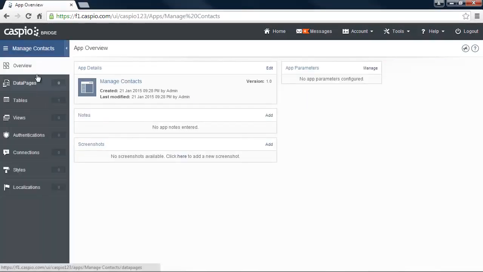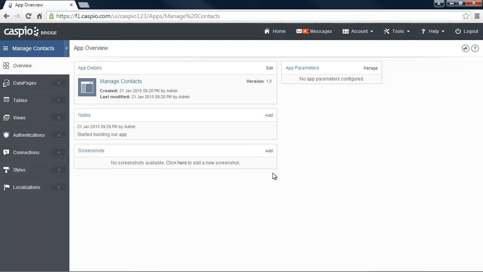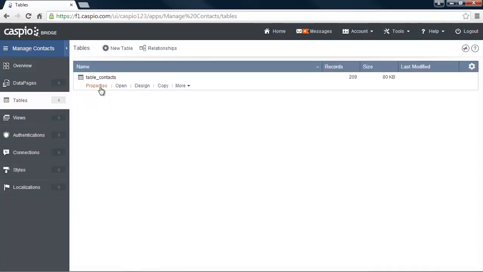Once opened, you'll see a list of objects on the left-hand side that will be used in creating the specific app. Under the Overview object, we can add notes to keep track of our progress. For example, let's add a quick note saying that we just started building this application. Navigate down to Tables, and you'll see that Excel file that's been converted to a database table.